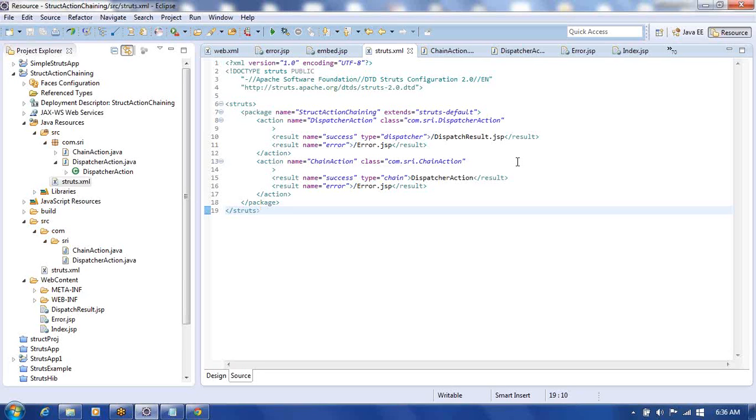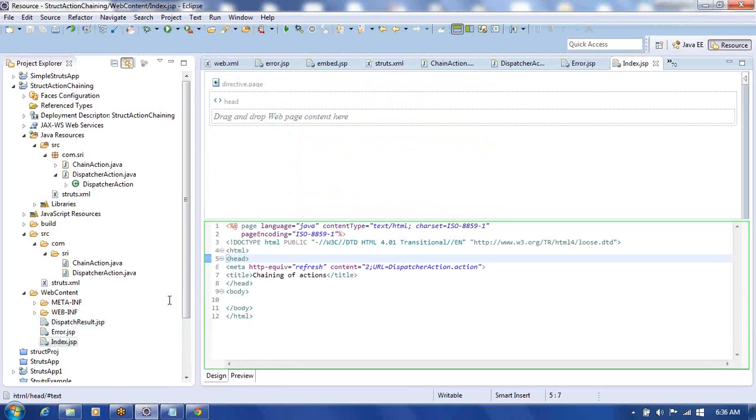So we have written two different action classes here. One is chain action, other one is dispatcher action. Then if you look at this here, there are three different pages: dispatch result page, error page, index page. So in the index page, we are calling appropriate action there. We have written like this here: URL dispatch action.action. In the meta tag, when you put like this, automatically it can be getting redirected.